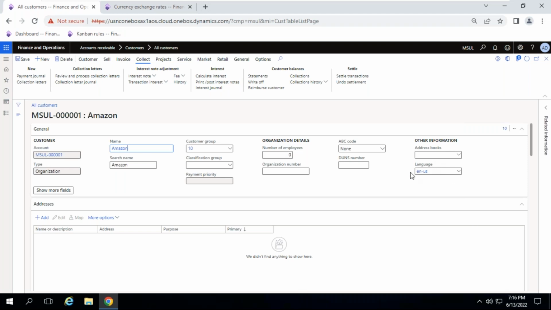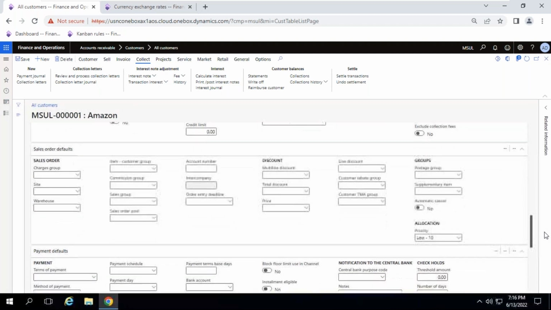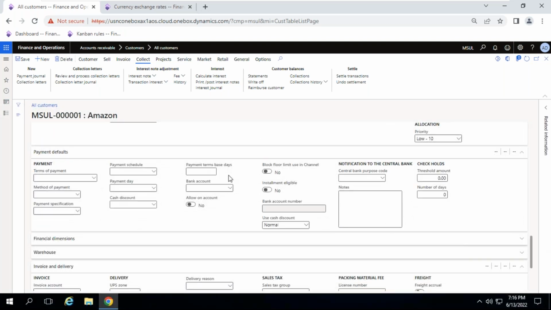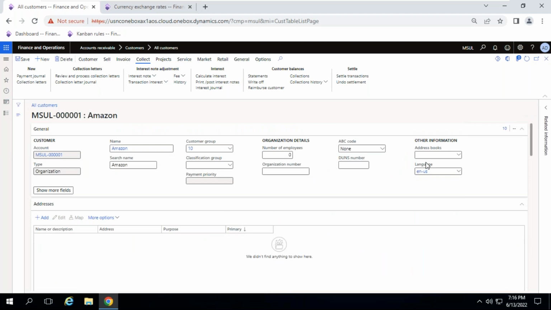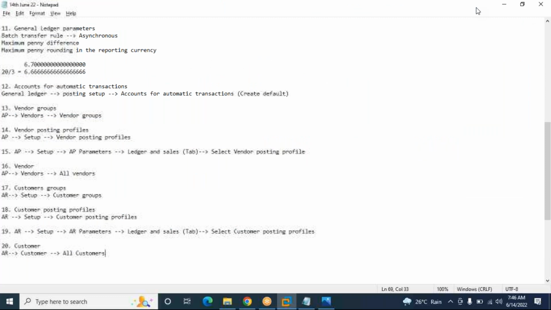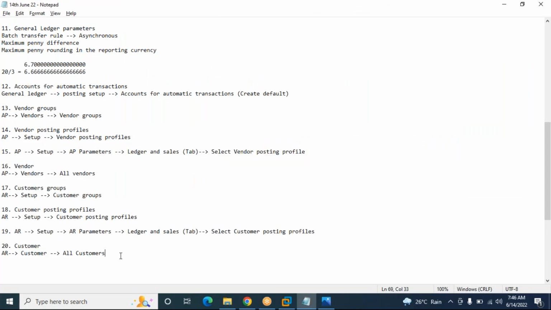Remember, language should be mapped, and not only this one, minimum setups we did. We need to add address, terms of payment, methods of payment, cash discounts, whatever you have learned, all these things we need to map. Based on the client requirement, you need to define all those things. Minimum is language should be mapped.